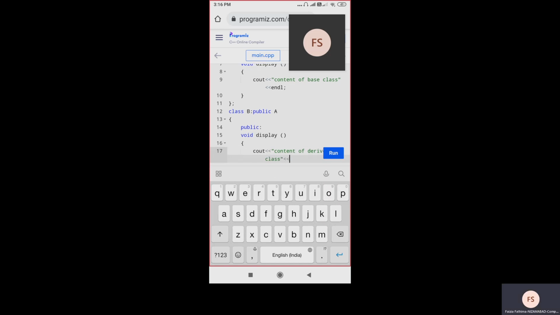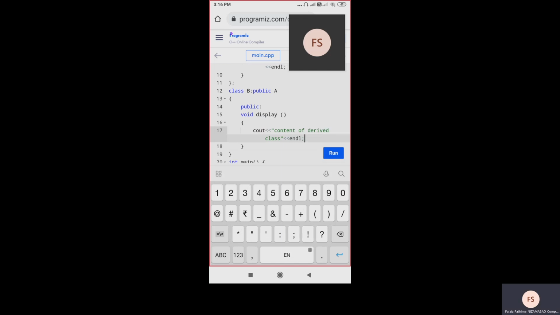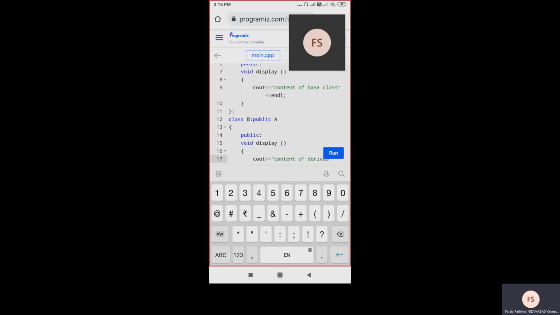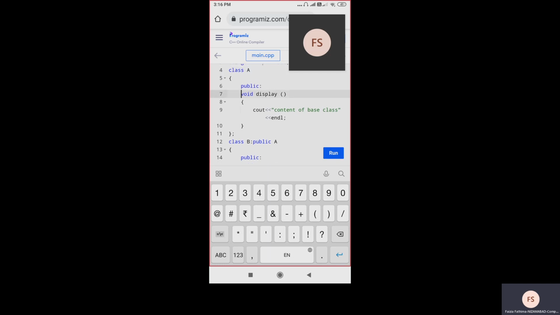Here also I am putting endl. Okay. So now here both are having the same member function. What we read in the second point: if the base class and derived class both are having the same function name, then the function in the base class is declared as virtual using the keyword virtual. So here the base class member function will become virtual. Okay. So I'm keeping virtual here.